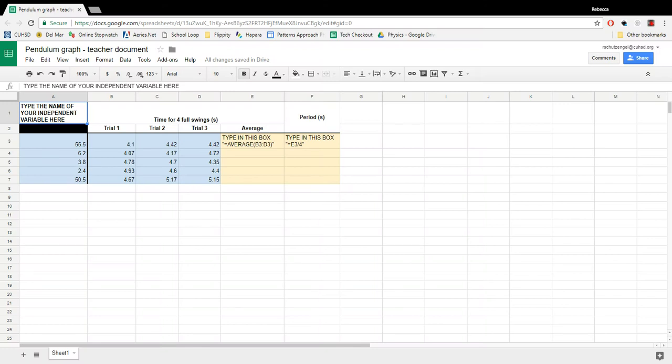In this video, I'm going to explain how to make the graph for your Pendulum lab. So when you open the document from Google Sheets, you'll see a table just like this. You'll notice that I've already input all of my data from the lab, and this is just like the data that you have recorded on the paper already.